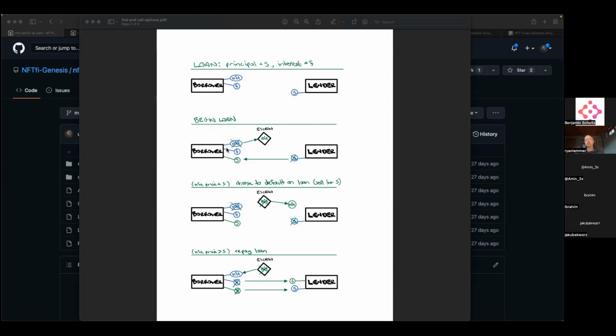When we begin a loan, the borrower's NFT goes into escrow with our contract. The borrower holds the interest still. They're not paying that yet, but the lender pays the principal over to the borrower. So the asset now sits with the NFTfi contract in escrow. The borrower has the principal. The lender has nothing but the promise of being repaid or possibly liquidating this thing.